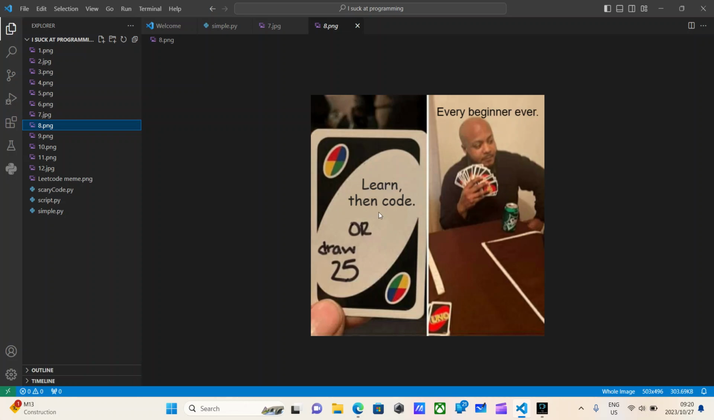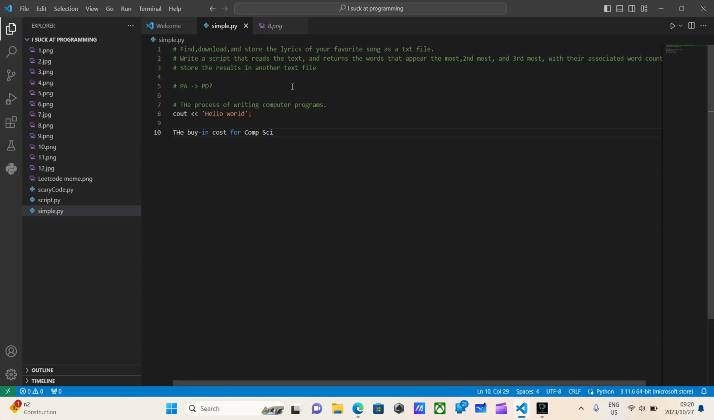Instead of learning then coding, you just draw 25. It is usually followed up by, there's no need to study, learn as you go. Yes, that's the definition of studying. That definition means studying. Let's take a few steps back from programming and talk about something else. Let me open up my whiteboard.